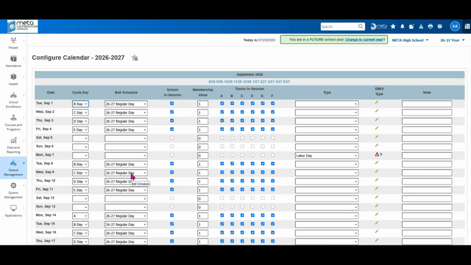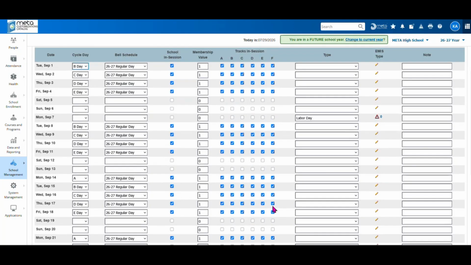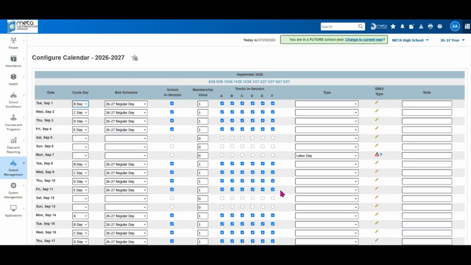So again, you just need to go back into that calendar and make sure those days are set if you know them. If you don't know them right now, try to get as many days as you can in there before your first day of school. But that is the basics on setting up your calendar. Again, most of you probably already have that done, which I would suspect.